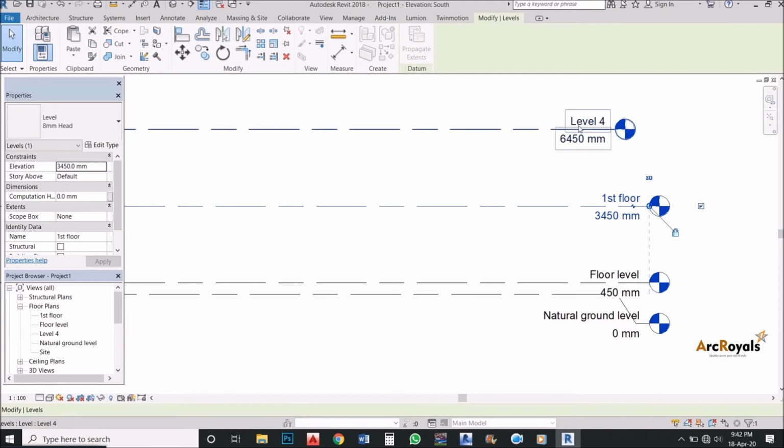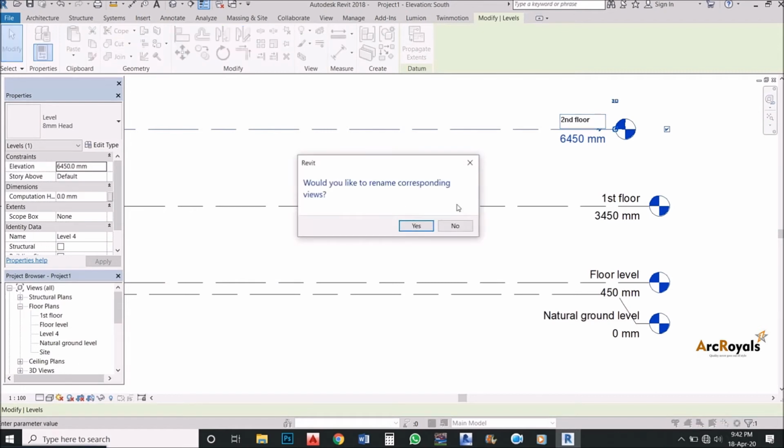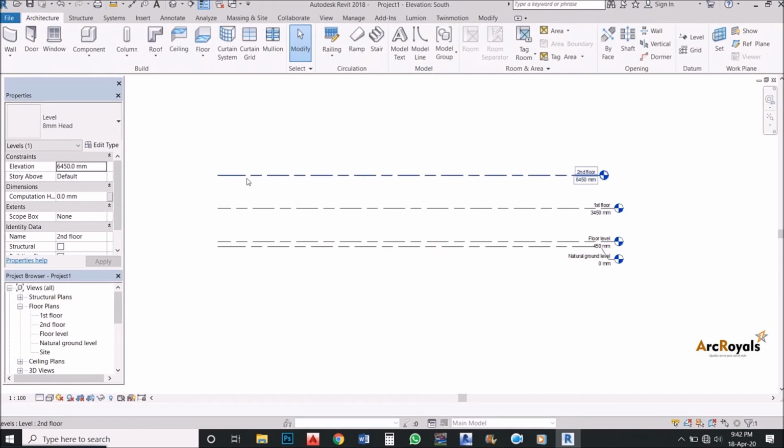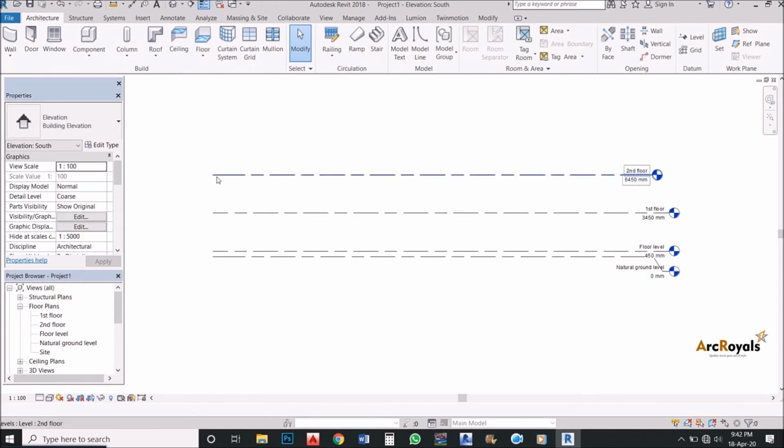Okay, then you can rename this to second floor, based on what you want to do. Okay, all right, certain levels. Now let me show you something quick.